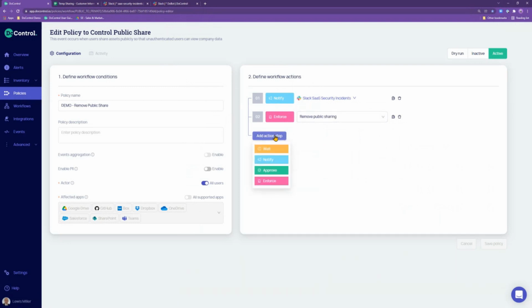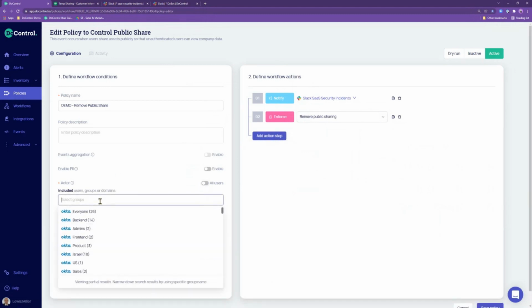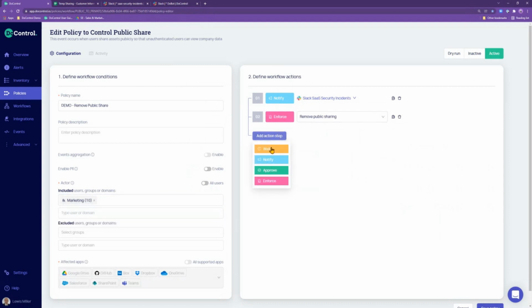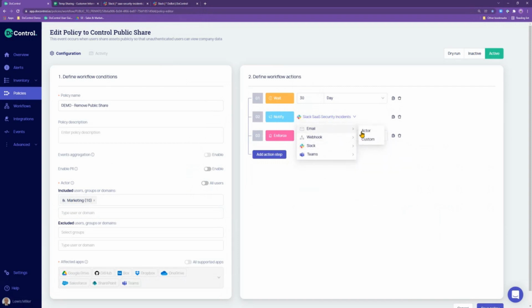But you may want to say, let's say this is for the marketing group, marketing team. And perhaps they need to legitimately share information. So you may want to wait. Let's say we want to allow the marketing group to share for 30 days. Then maybe we want to notify the actor. Here we'll just do that, and maybe then wait an additional day.